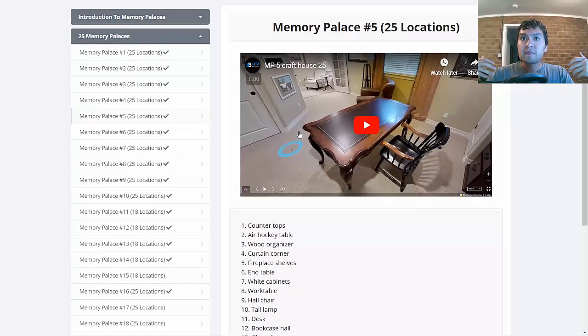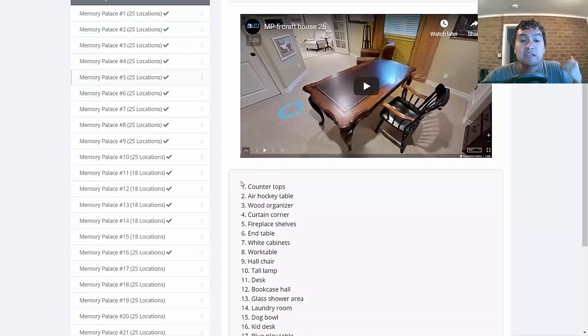So for me, when I create a new memory palace, if I go through it one time, I usually have it down. I do a quick review just to make sure, and if I mess up, I go back through it. I revise it. And so for me personally, it's easier to create a memory palace than try to expand my 2-digit system to a 3-digit system.